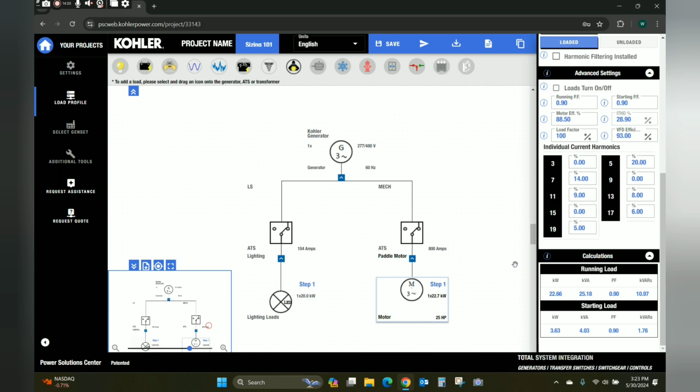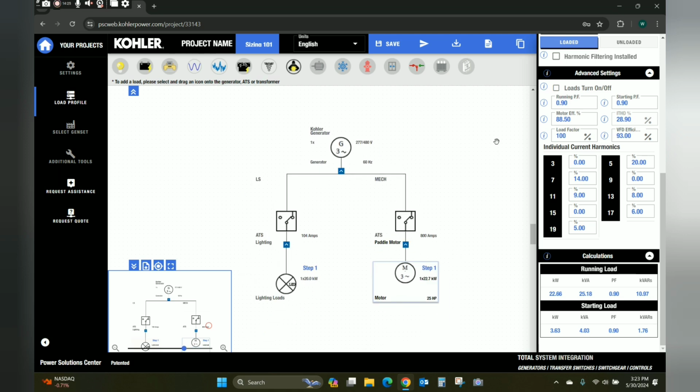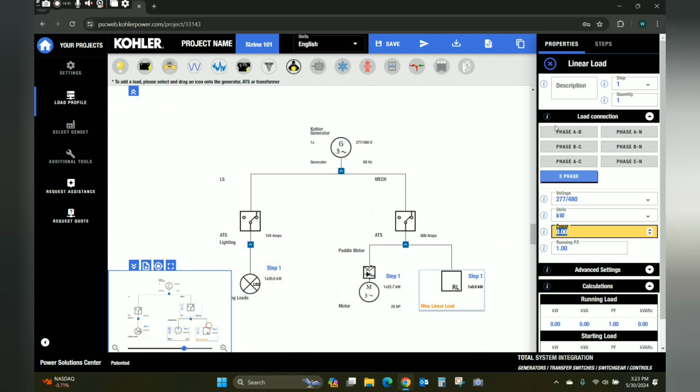Alright. If you scroll in and out with the scroll wheel, you'll enlarge and shrink your display. Alright, on top of that, let's add a miscellaneous load. We'll leave that as 3-phase. Let's put 20 kW worth of miscellaneous load.